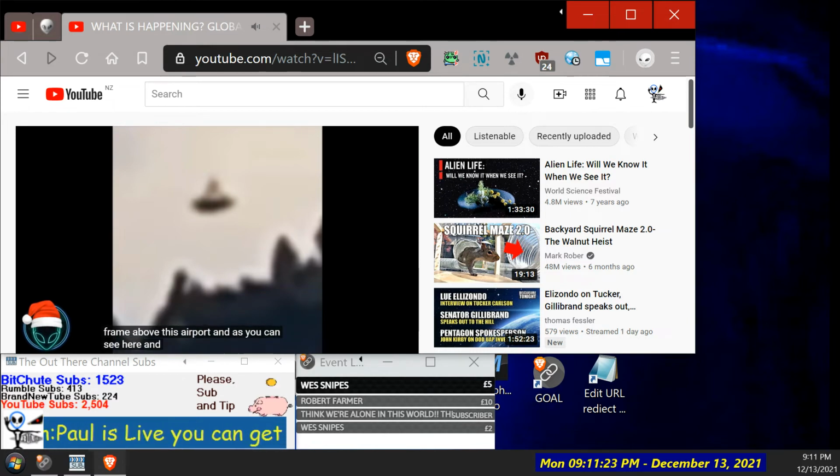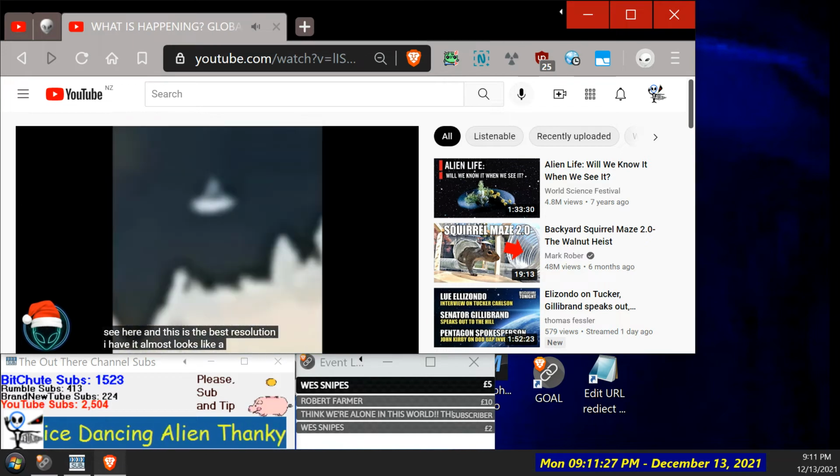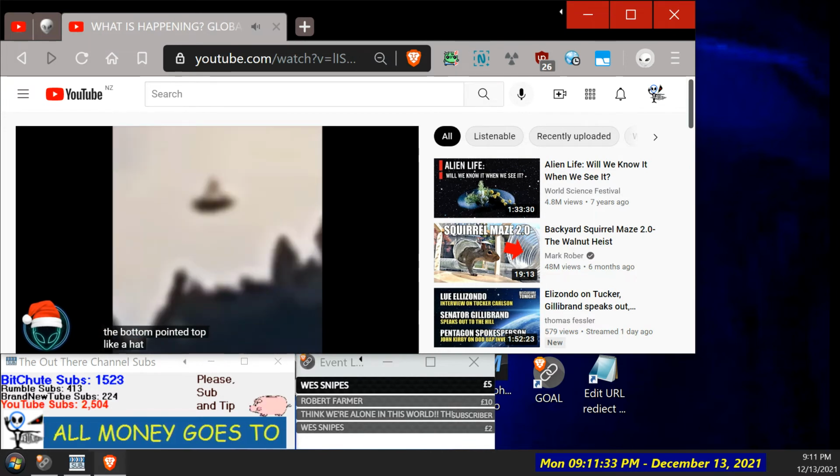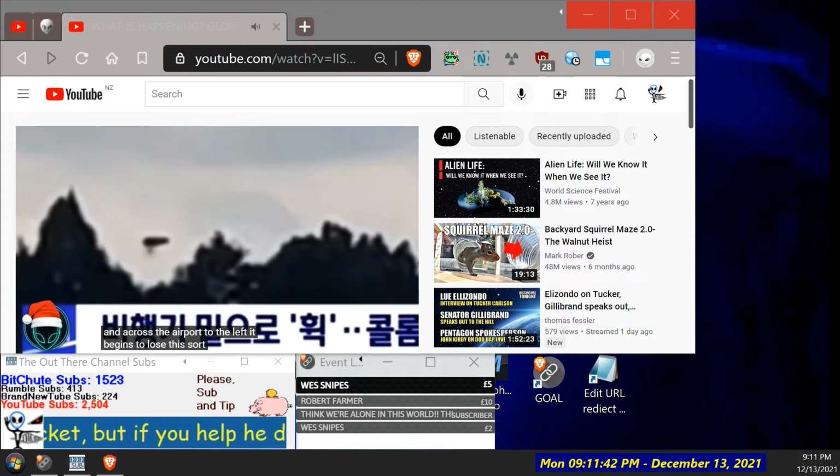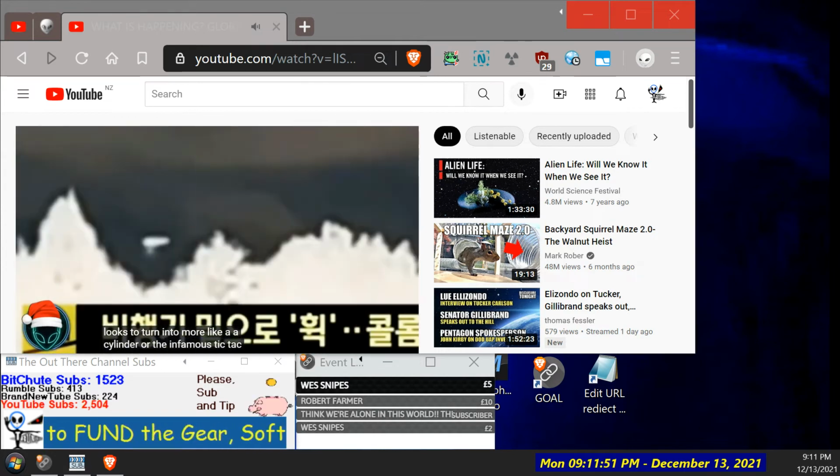And as you can see here, and this is the best resolution I have, it almost looks like a saucer slash triangular craft. Flat on the bottom, pointed top, like a hat, shadow on the bottom. But as the object progresses over top and across the airport to the left, it begins to lose this triangular hat saucer shape, and then looks to turn into more like a cylinder, or the infamous Tic Tac, or cigar, whatever you want to call it.